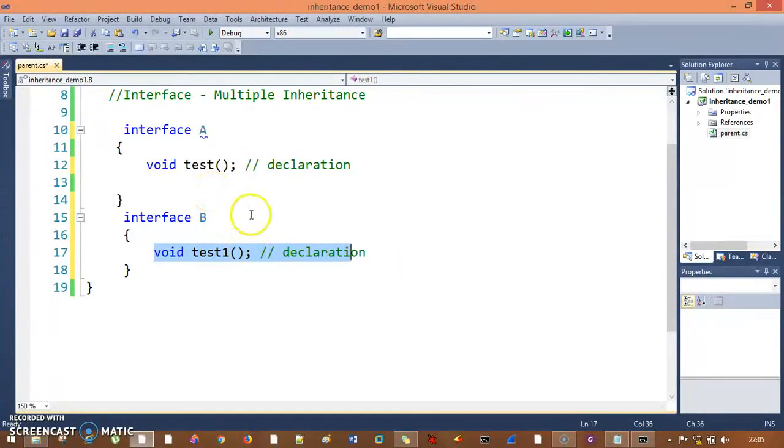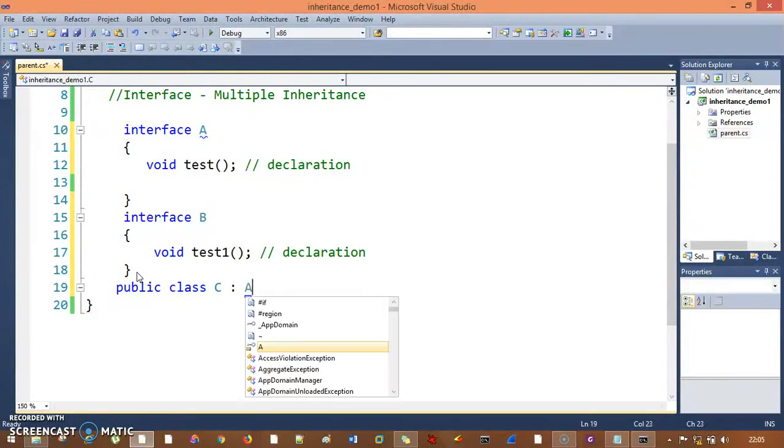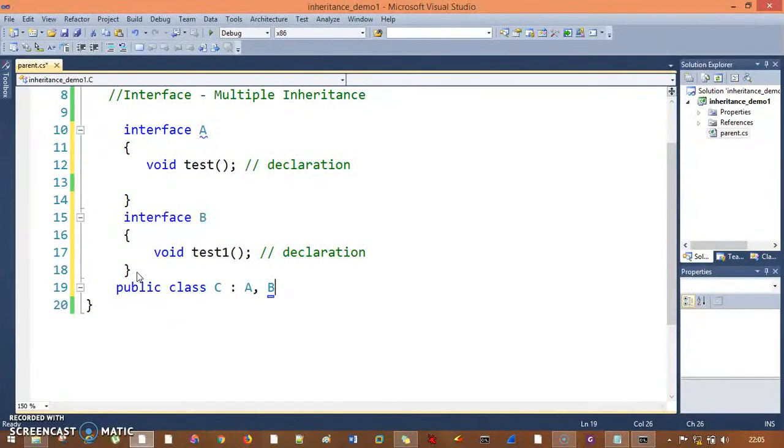Where should I give the implementation? For that reason I need a child class where I can implement these declarations. So let me create my child class, public class C, where I will use multiple inheritance. I will call A and then I will call B. This is possible, right?